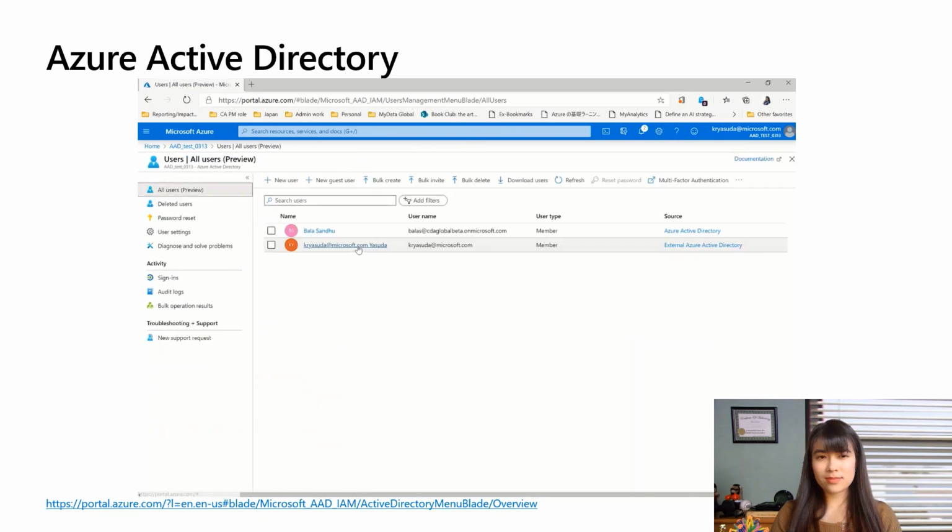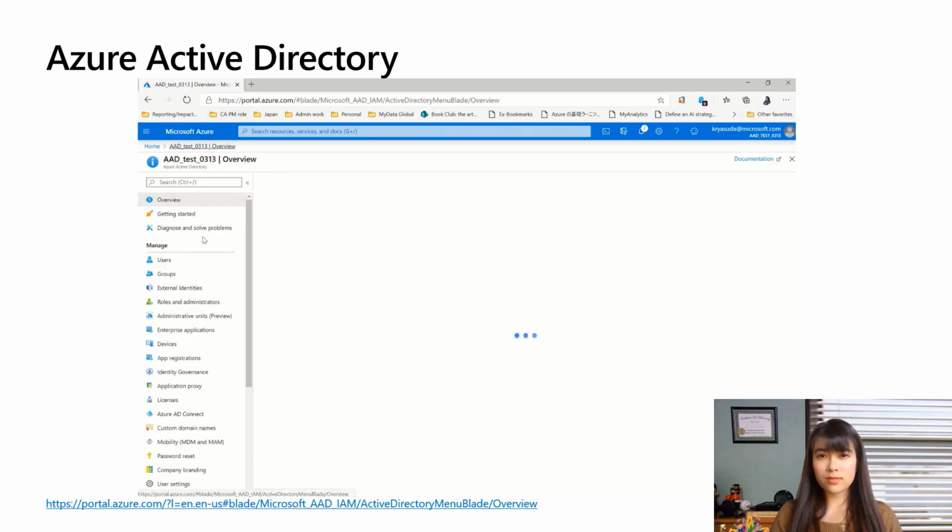Users, you can add users one by one, or you can import in bulk. This is the user I created to complete the MS Learn module that I really encourage you to do. If you choose a user, you can also reset password or do multi-factor authentication.